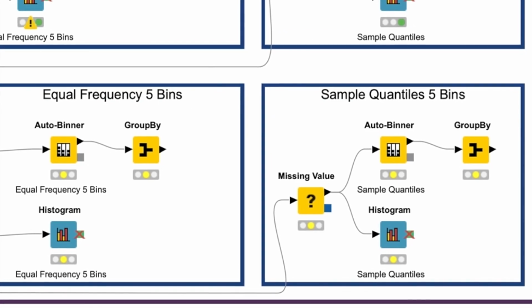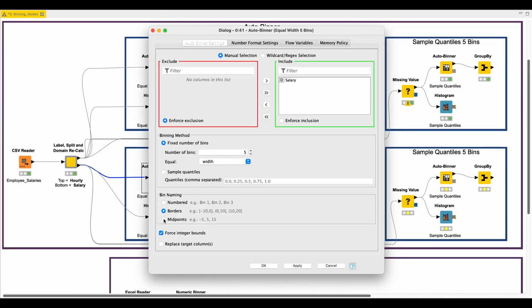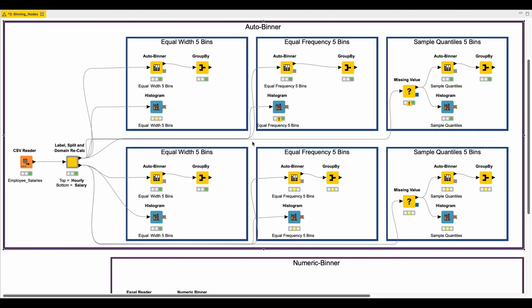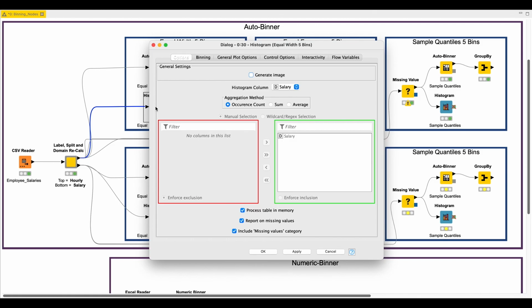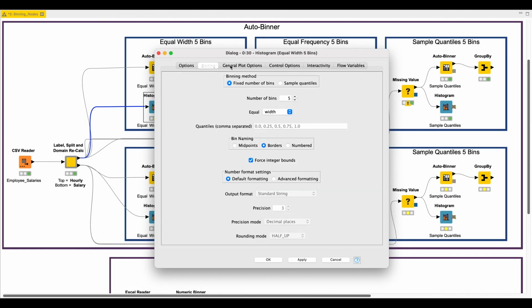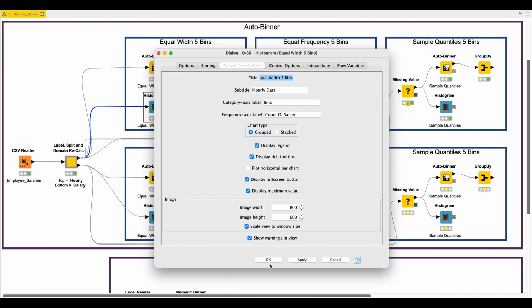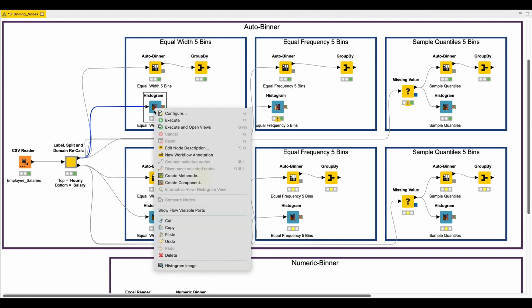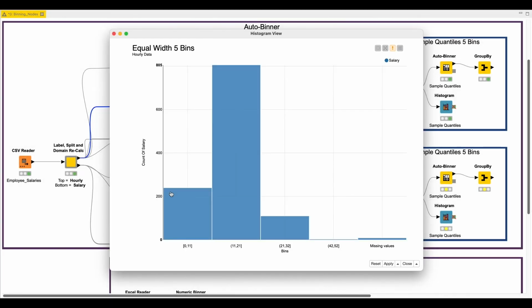For these examples, force integer bounds has been selected to clean up the outputs a little bit. We can explore all these different auto binning options visually by configuring histogram nodes the same way we configured the auto binner. As you can see, I've configured all of them so you can explore the different outputs and visually understand how the bins change based on the configurations. Next, let's dive into the numeric binner.